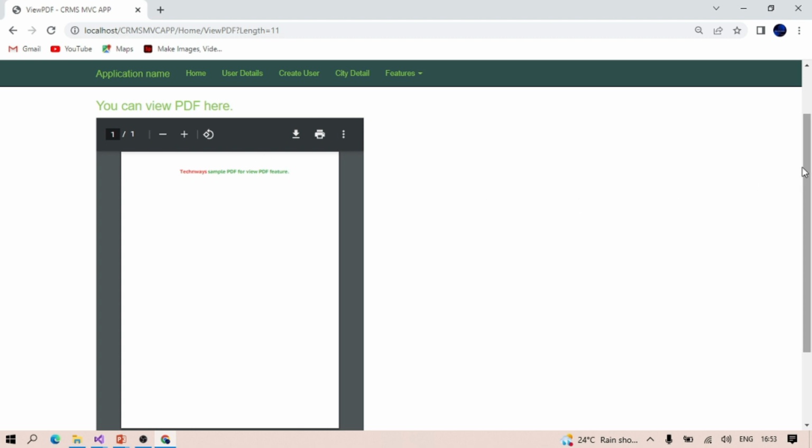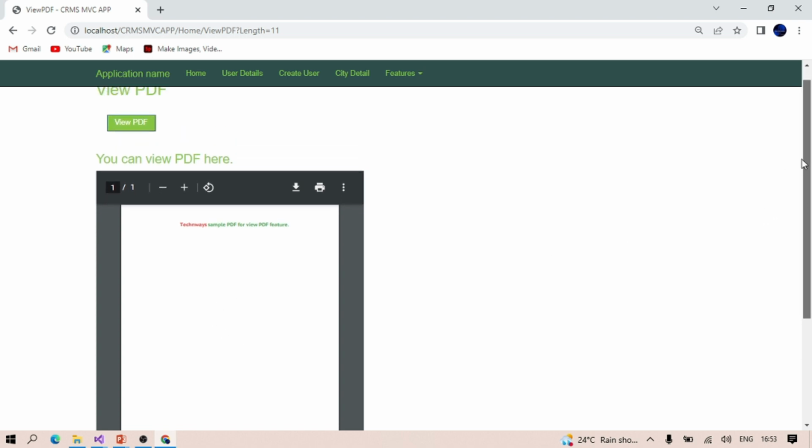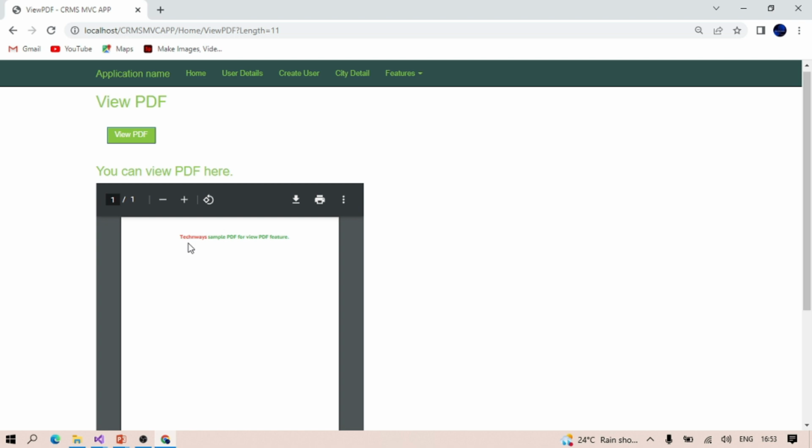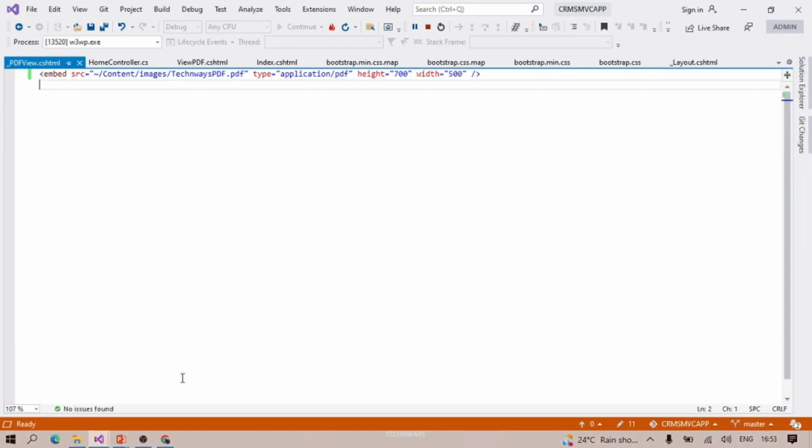Okay, I created a partial view so that you can also understand how we can create a partial view, how we can implement that partial view inside our view, and inside the partial view, how we can implement our PDF. So basically this embed tag is very much required for doing this.